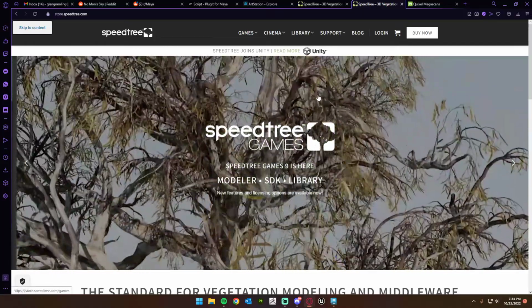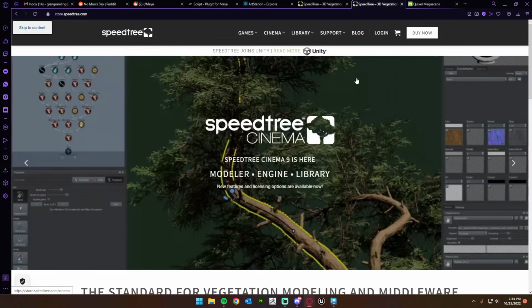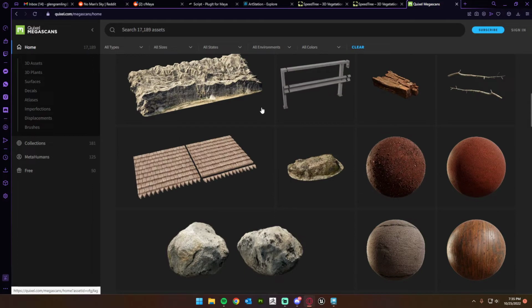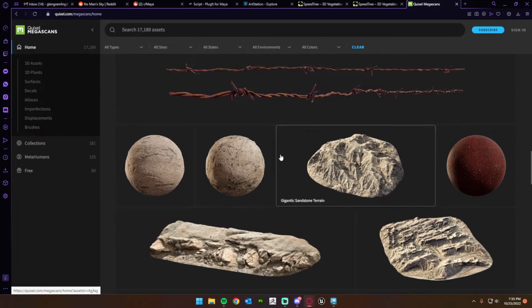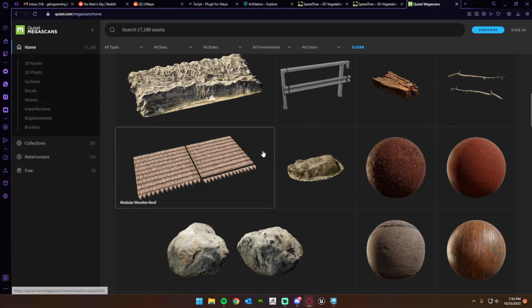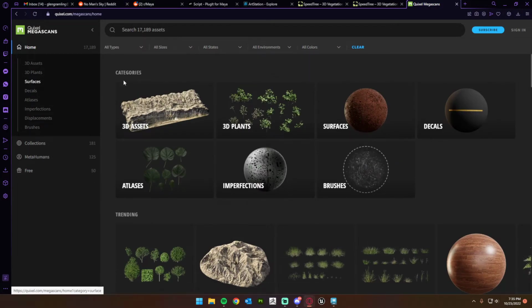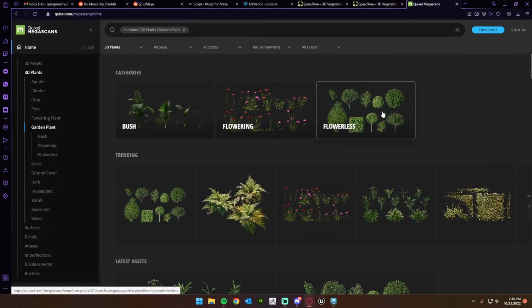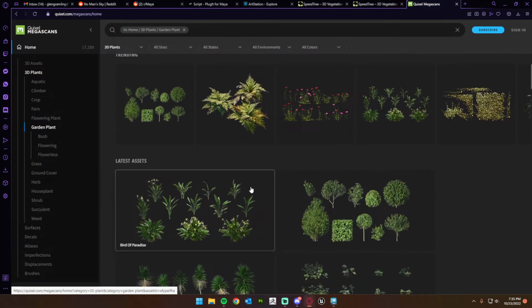The other thing that's out there that a lot of people are using now is called Megascans. So this is the Megascans website, and this is something you can actually get for free through the Unreal Engine. So if you sign up for the Unreal Engine, you can get all this stuff for free. This isn't really trees. They do have a lot of plants here, so they do have some trees. I think the trees thing is kind of new.